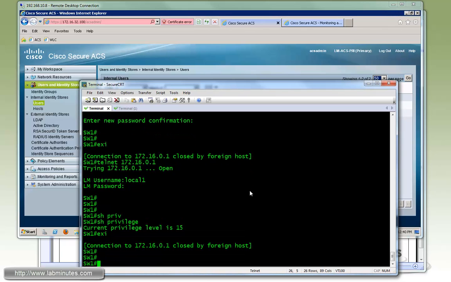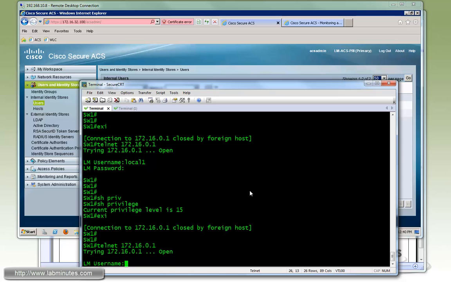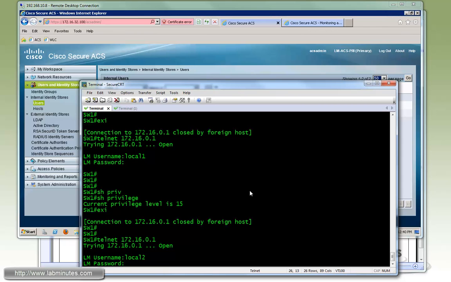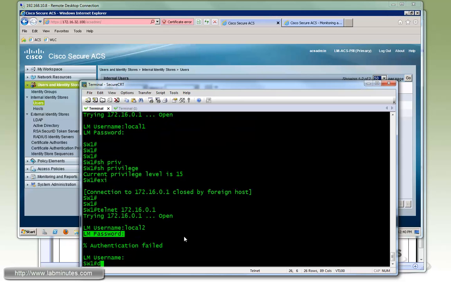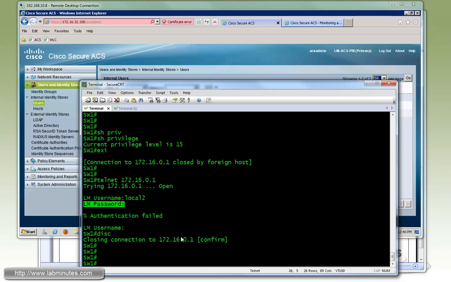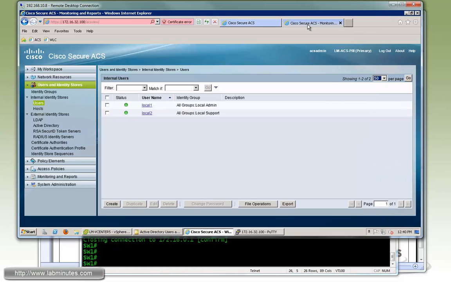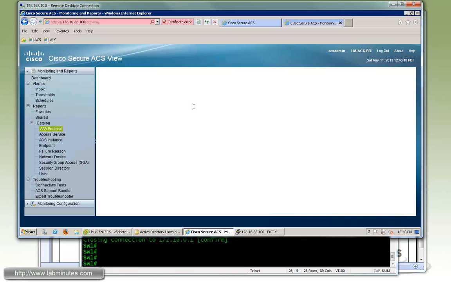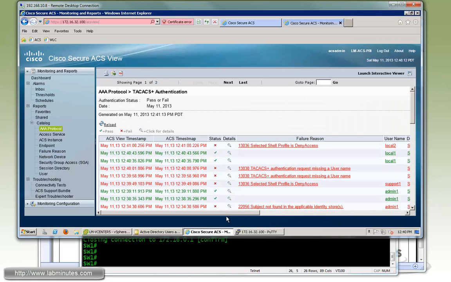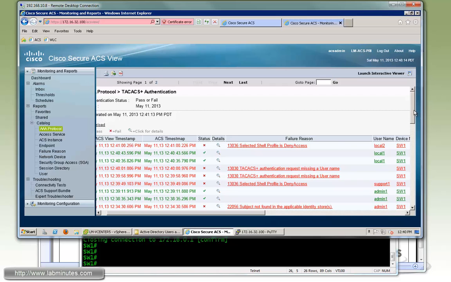Okay, then the last test we're going to do is using local 2, and local 2 should be deny login access, which it did. Alright, now let's go back to ACS and review some logs. Start off with, again, we are still at the TACACS authentication log, and let's go through this real quick. We got some greens and red here.